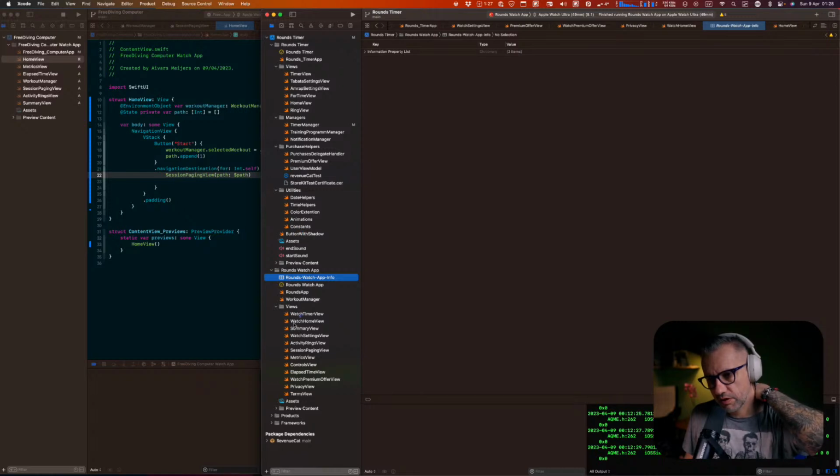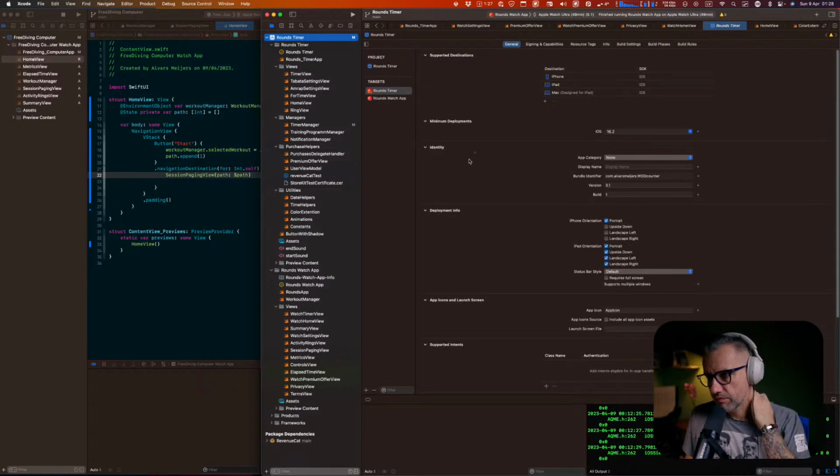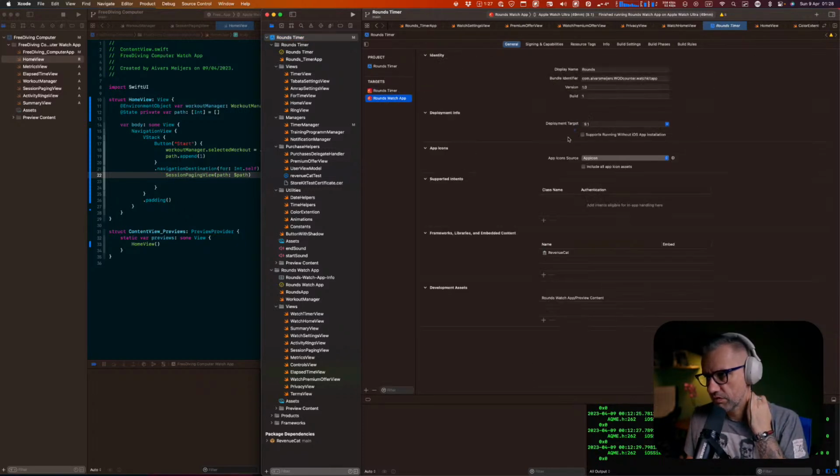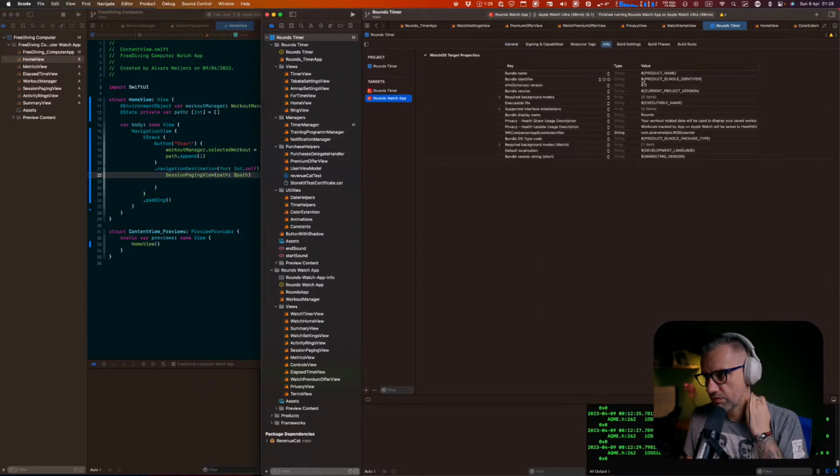I do not see where I am asking those permissions in this project. Info. Here it is. Health share usage description, health update usage description. Those are things that I need.